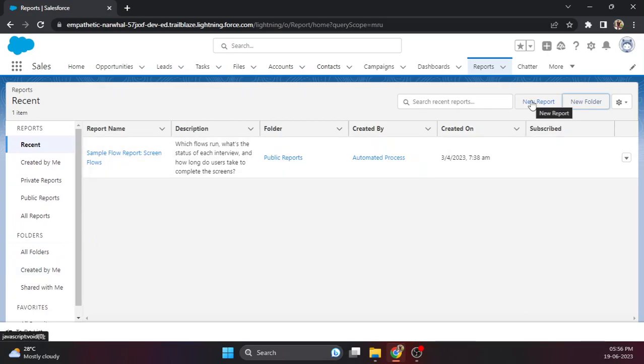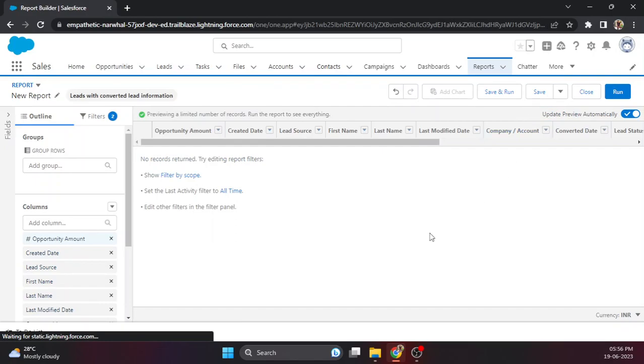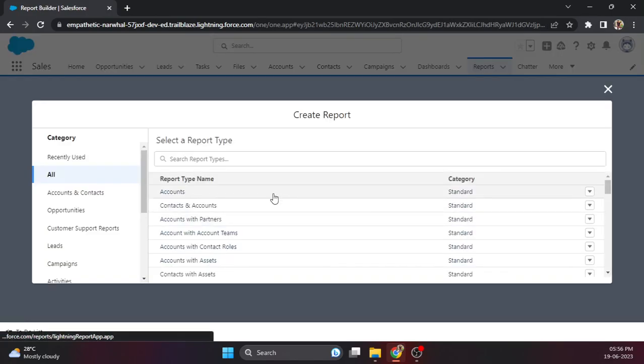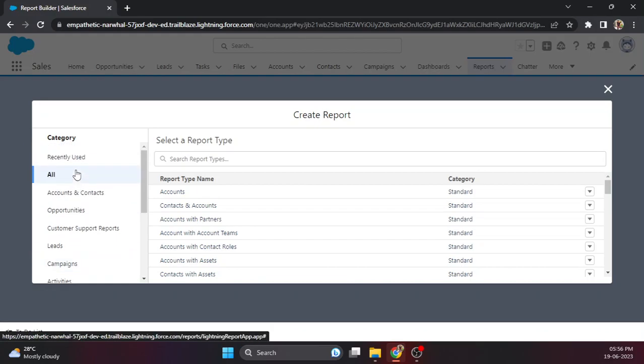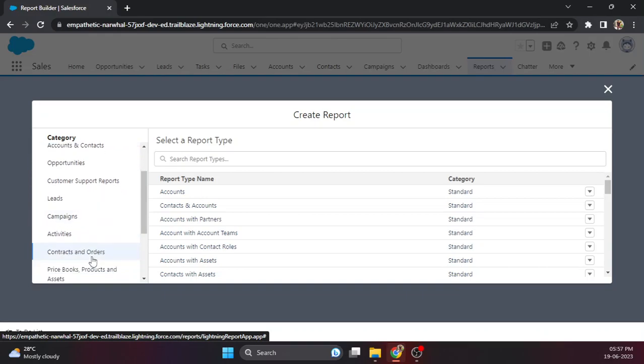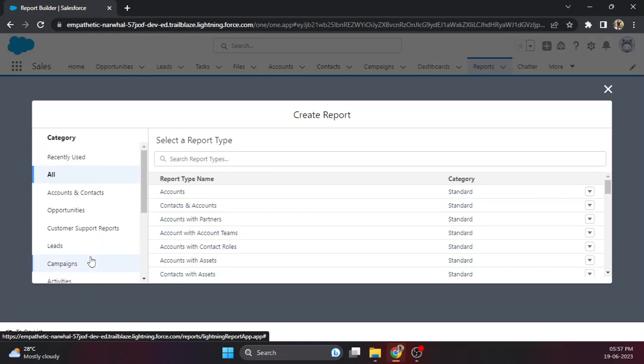To create a report, click on the New Report button. Then you'll see a category over here. You need to choose which category you want to build a report on. So what is a category? The objects that you have are termed categories over here. Say you might want to create a report for your opportunities, for your accounts and contacts, or leads, or campaigns, or any other custom object that you might have created.